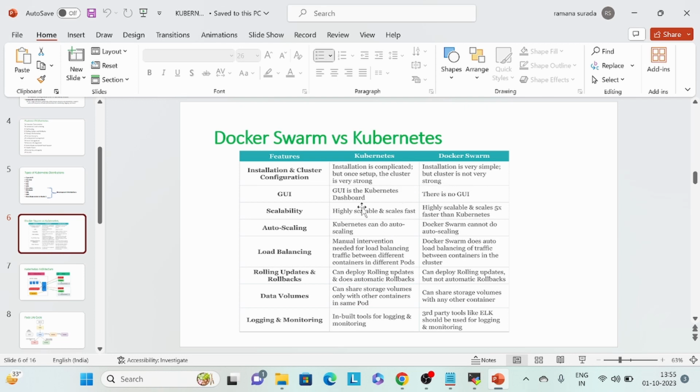And scalability: Kubernetes is highly scalable, but scaling is somewhat slower compared with Docker Swarm, because Kubernetes is a complex structure. So scaling will take time. But Docker Swarm scaling is very fast, faster than Kubernetes.